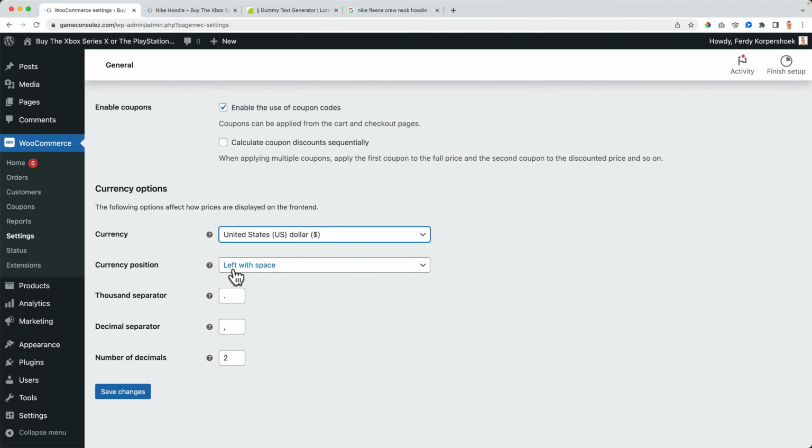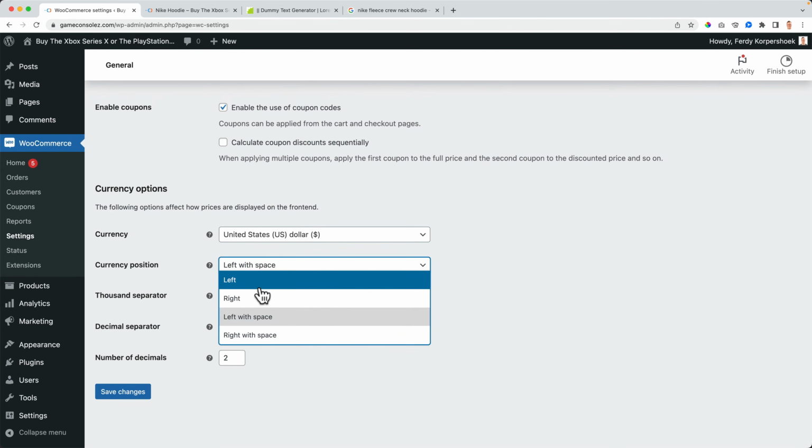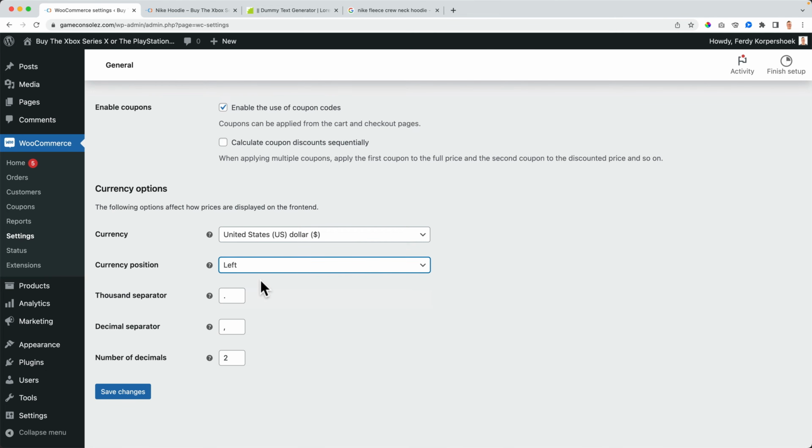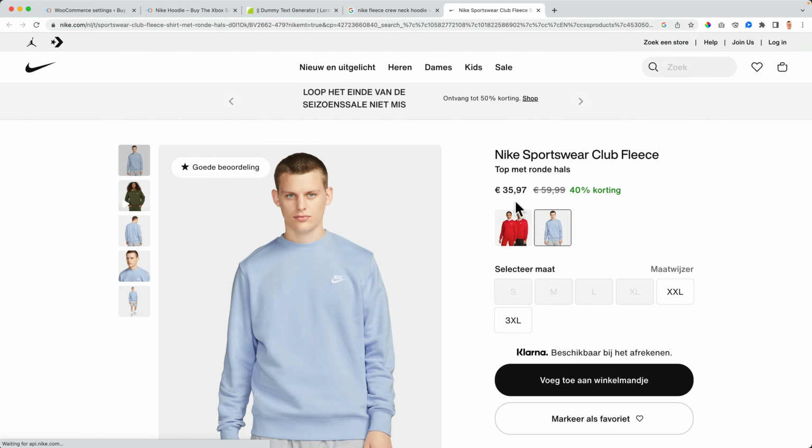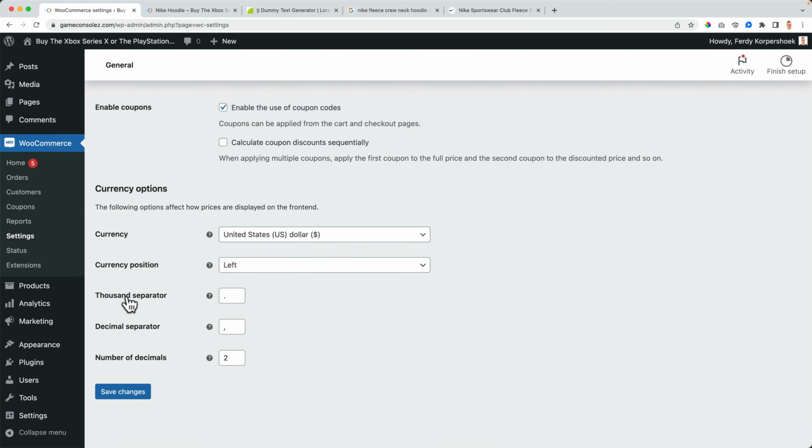The currency position is left with a space. Well, I want to have left without a space. So there's no space between the price. So here's a space because it's a euro, but if it's a dollar, there's no space. So that's why I say left without space. The thousand separator in dollars is a comma. And the decimal separator, everything after the dollars, is a dot. I want to have 2 decimals, the amount of cents. So I've saved the changes.